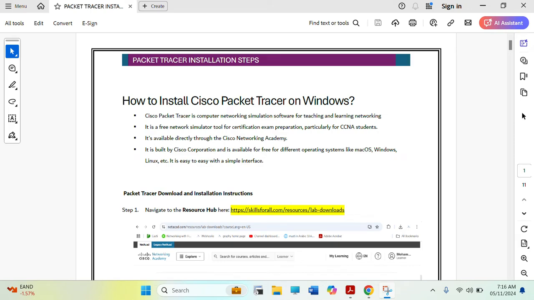Hello and welcome. In this video, I will show you how to install Packet Tracer on Windows. To install the Packet Tracer, first you need to navigate to the Resource Hub site with the following link. This link will be shared in the description below.